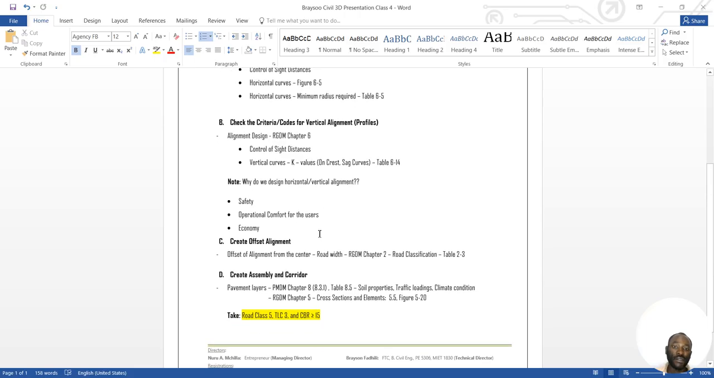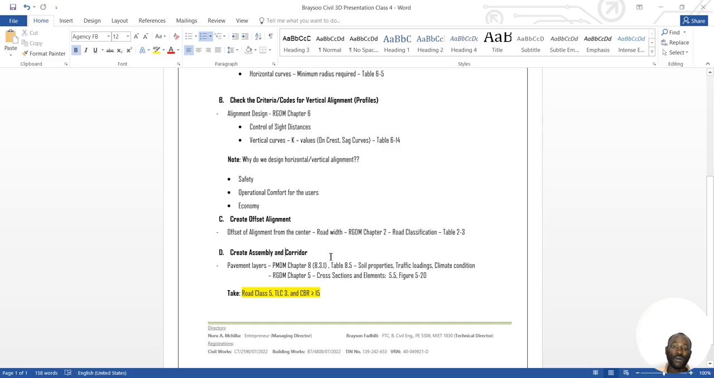After creating the offset alignment, we'll create the assembly in the corridor. When we create the assembly, we just mean we are dealing with the pavement layers, right? Here we'll consider the Pavement and Material Design Manual, chapter 8, table 8.5. And when we say the design of pavement layers, we simply mean the consideration of soil properties, traffic loadings, and the climate condition.